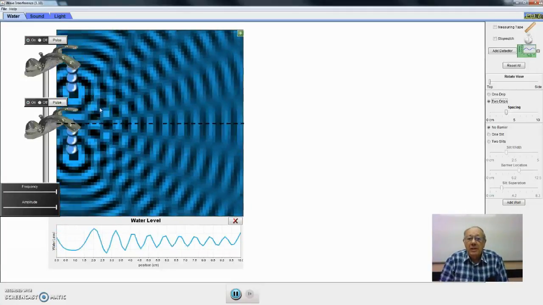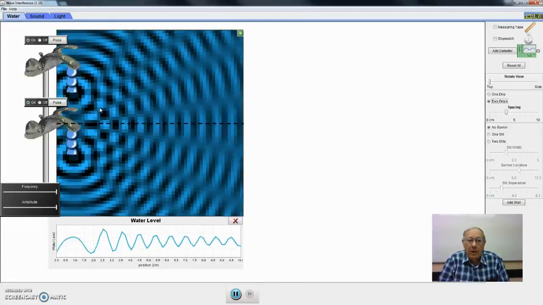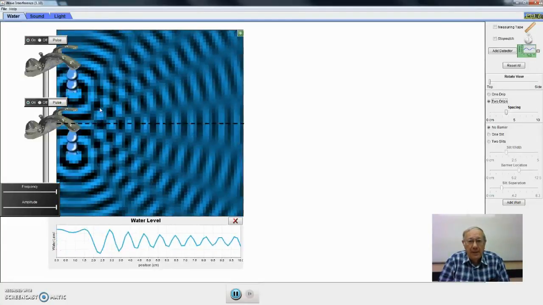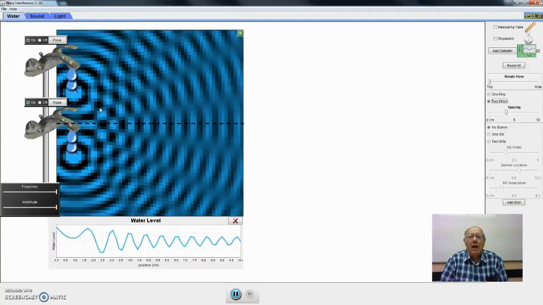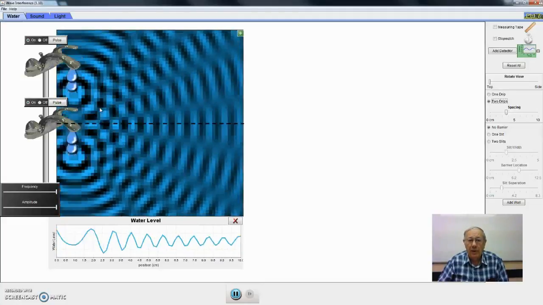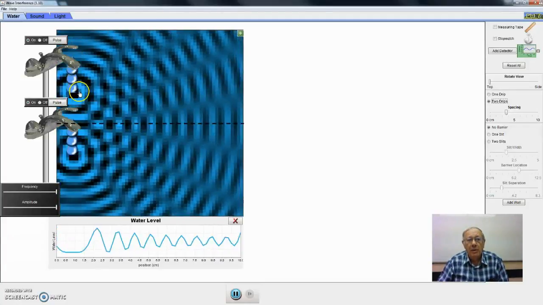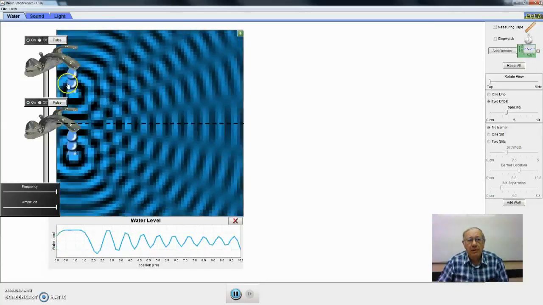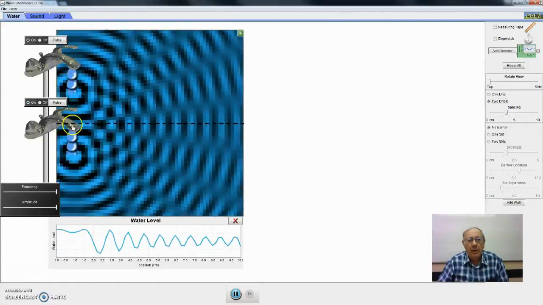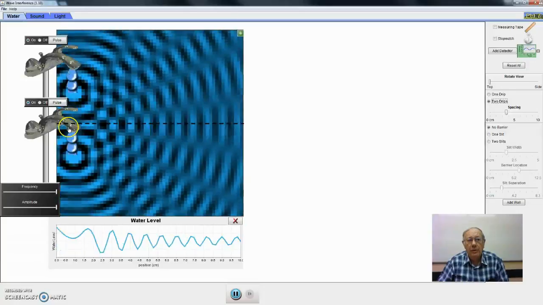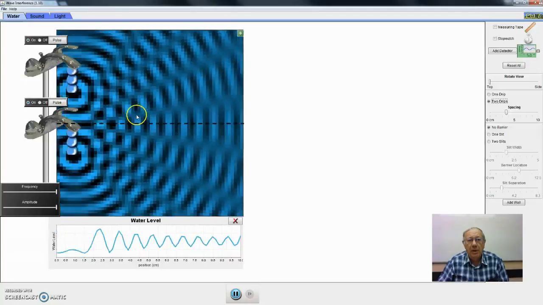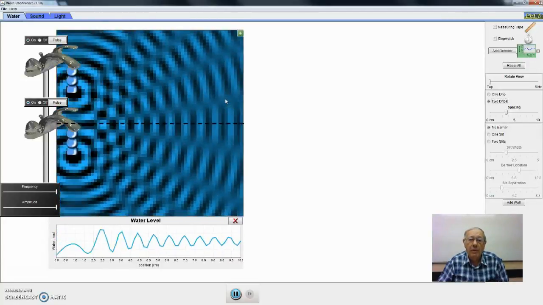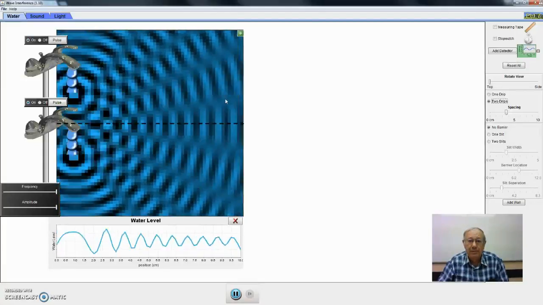Now the question is, what is causing those lines? Now the answer to that is wave interference. What's happening is that we are getting destructive interference all along those lines. So the crests from this source here, for example, are meeting up with the troughs from this source. So everywhere along these lines we've got crests meeting troughs, or if you like, we've got troughs meeting crests.